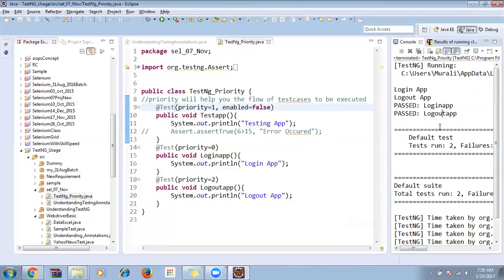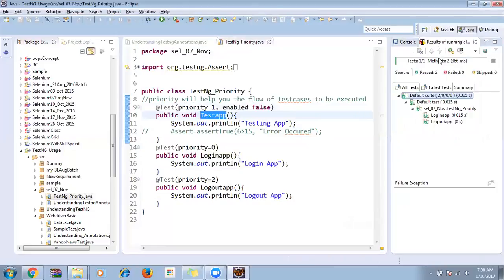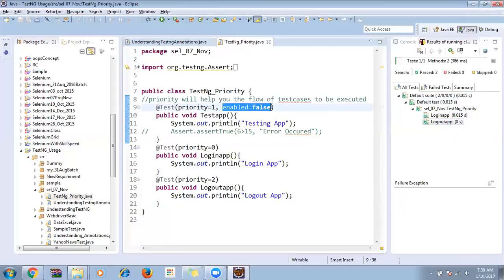Login app, logout app is executed. Can you see? But test app is not executed. That will not come here also. That means based on this enabled information, I can make sure whether that test should be executed or not.